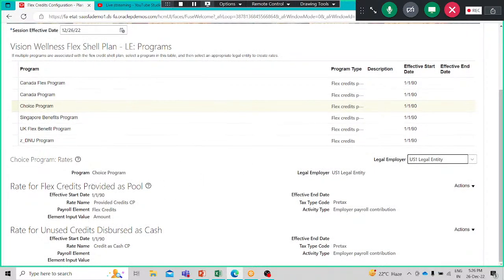So now you can see here all the details are changed, right? But when we did not select any legal employer here, there's nothing displaying in the section here, the rate for the flex credit and rate for the unused here.